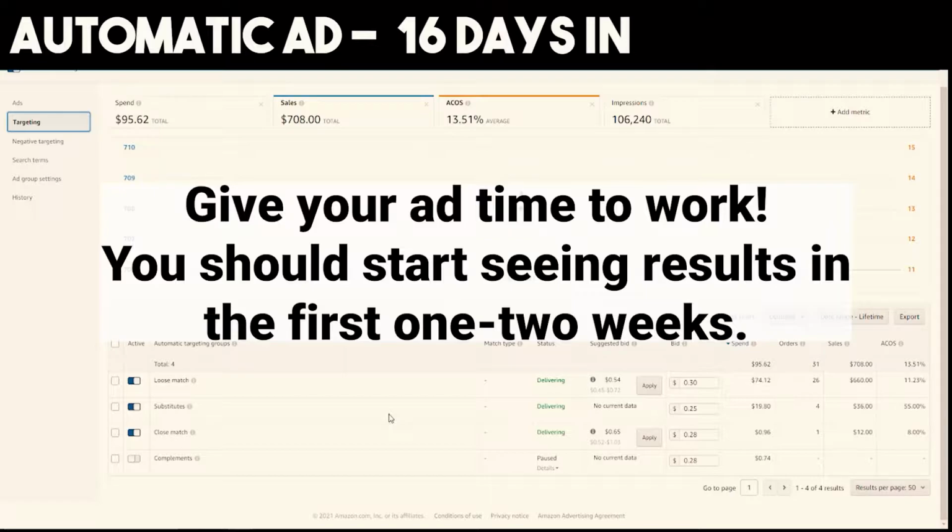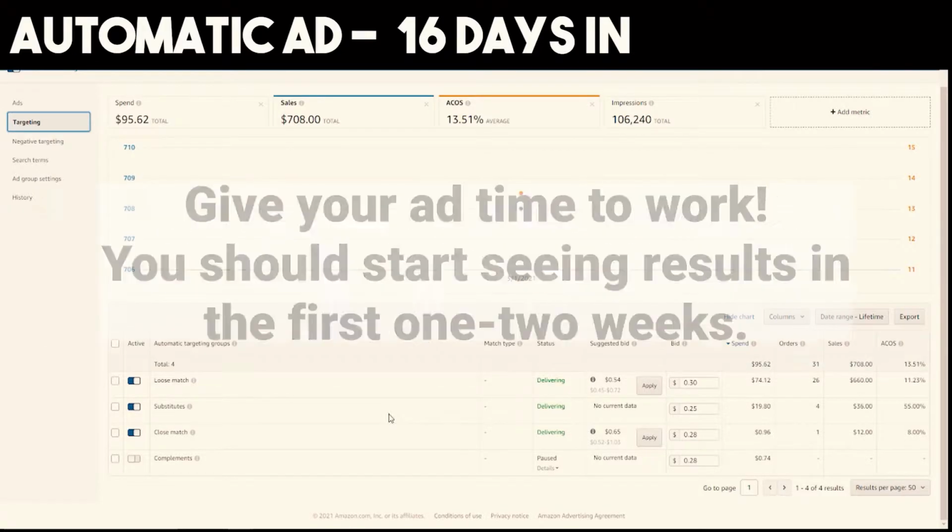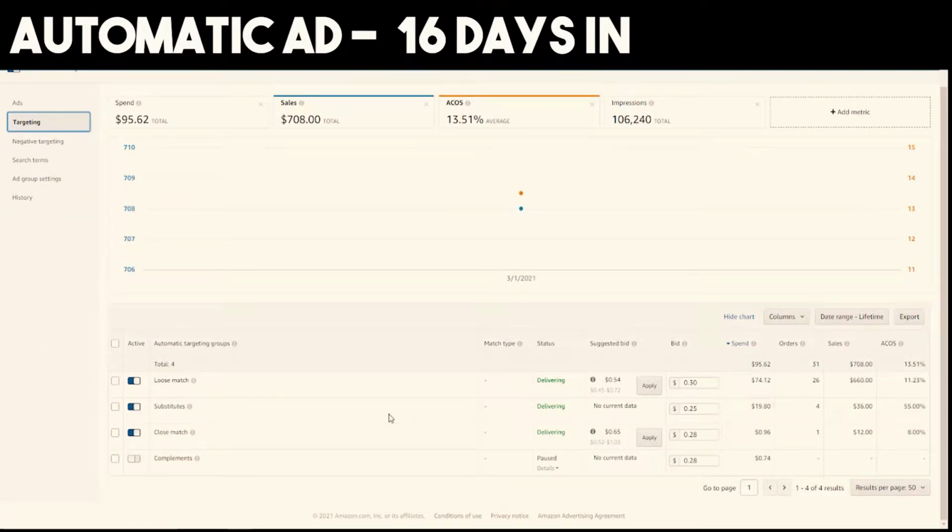So your ad should be at least a week old at this point. And I do recommend, if you're watching this in the future, that you give your ad at least a week to simmer and start working before you try to tweak anything. So let it try and figure itself out. That way we can get enough data so we can then understand what needs to change.